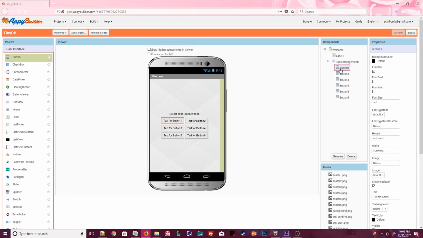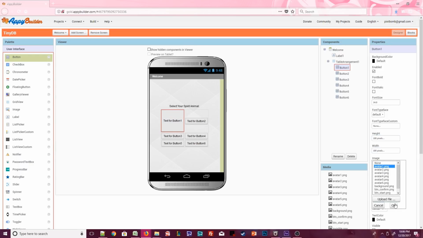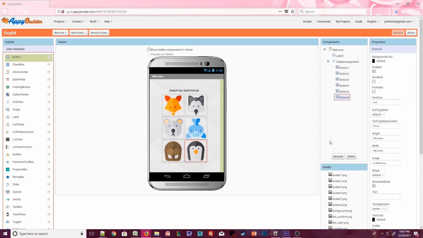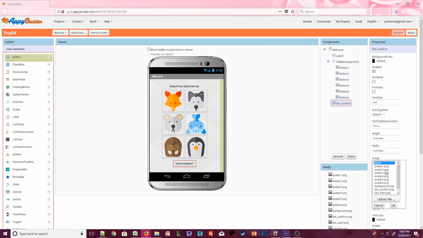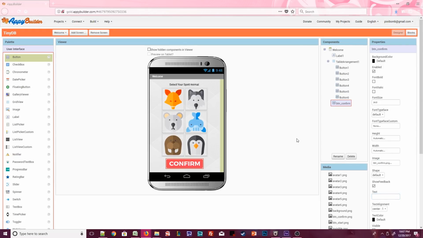Go through each button one at a time and change the height to 100 pixels, change the width to 100 pixels, change the image to the appropriate avatar, and delete the text field. When you're finished, your button should look something like this. Underneath the table arrangement, add another button. Rename it to button confirm. Add the button confirm.png image and delete the text for this button.